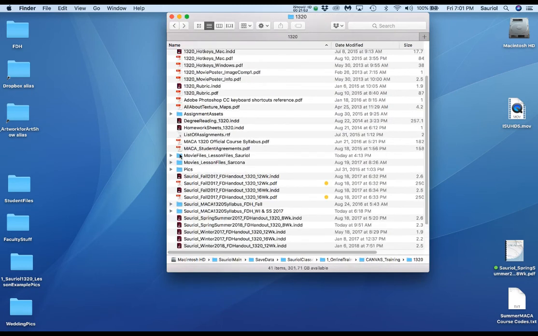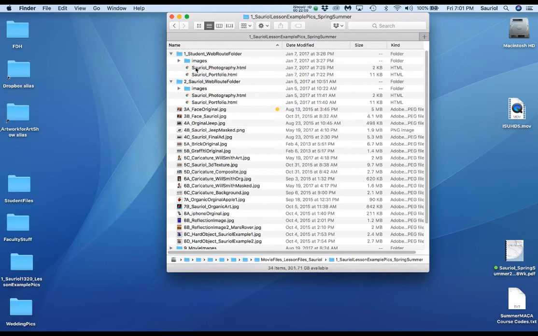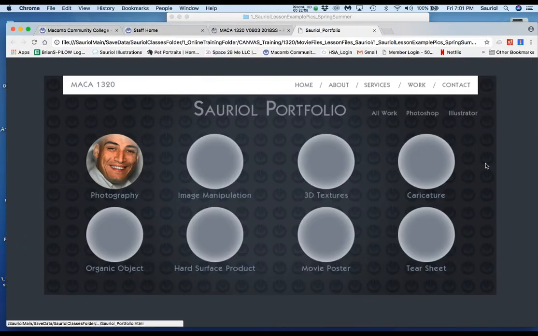I have to go into here, and here they are. So here are the lesson picks. I'm going to open up the web page assets. So here is what I did in the movie. Here's what you're going to do. Here is the first assignment you're going to do. Now you're not going to actually create the browser window. What's neat about this assignment is you're just going to turn in the PSD file.